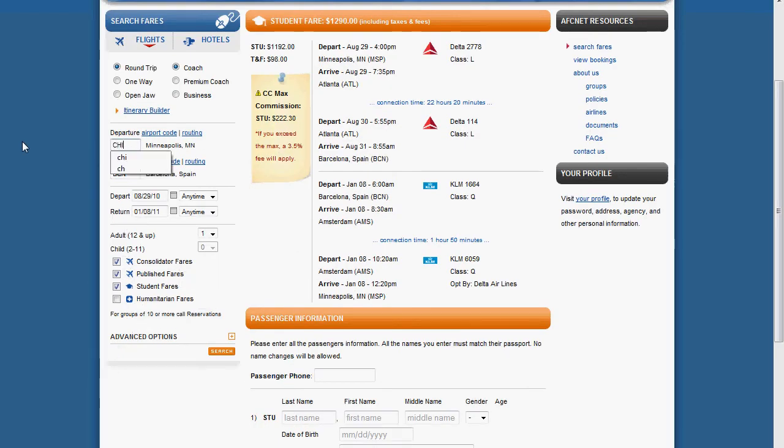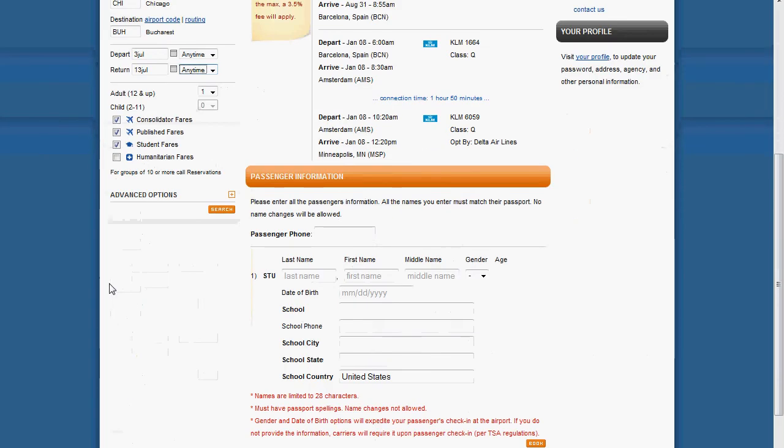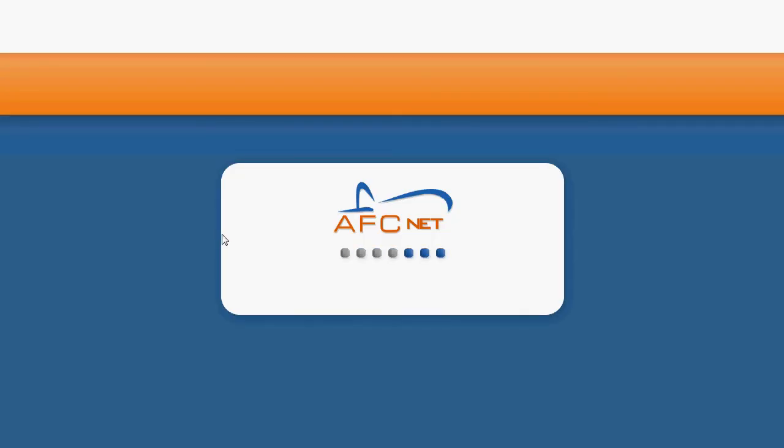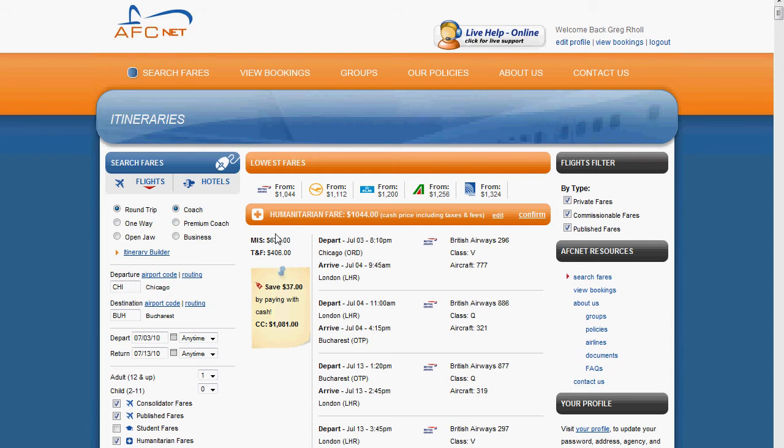Let's enter something like Chicago, Bucharest, 3rd of July, maybe let's do 13 July. And instead of student, we're going to check the box for humanitarian. Click Search. And it will look at those three types of fares, bring them back in price order, lowest on top, and let you look at various itineraries before you select one. In this case, the lowest one offered in the market is a humanitarian fare.